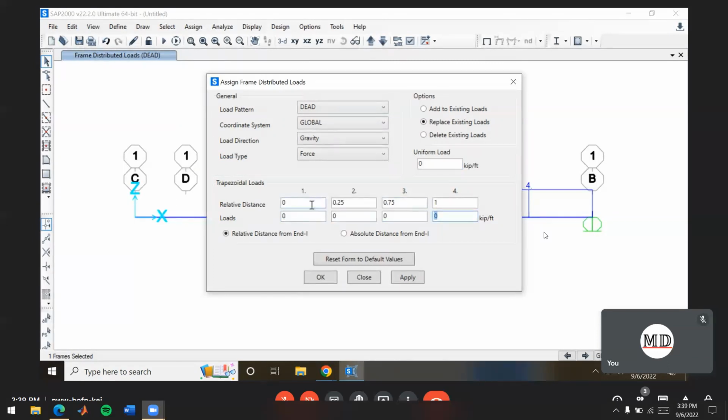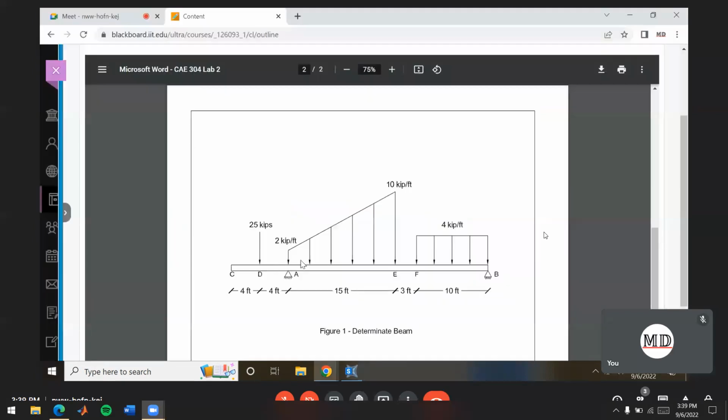I think in your assignment, I've got it using all 4 of them. So you just go from left to right with the relative distance here as the fraction between 0 and 1, and then you'd go and put in the corresponding intensity of the load there. Okay, so we're going to start at the left here and go to the right. All the way at the left here, that's going to be a relative distance of 0 along this segment of the beam here.